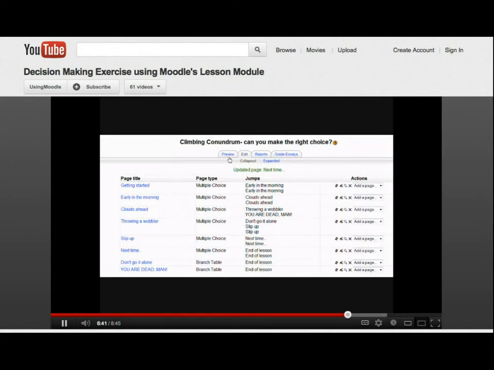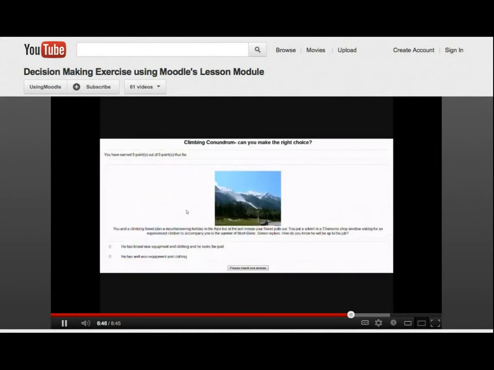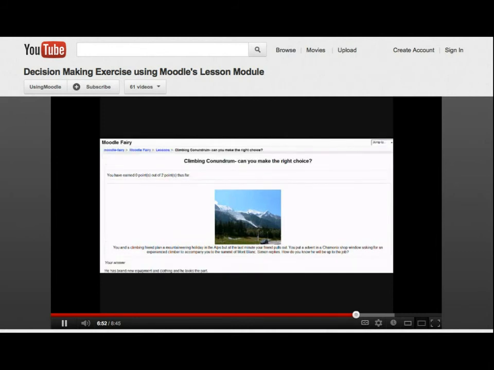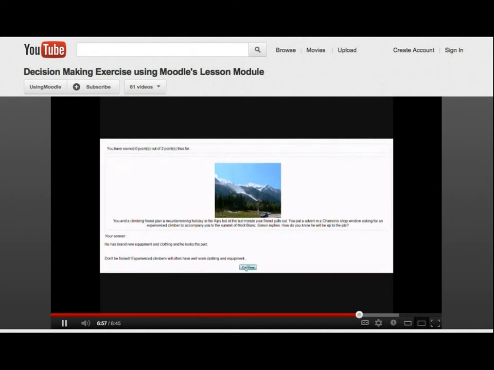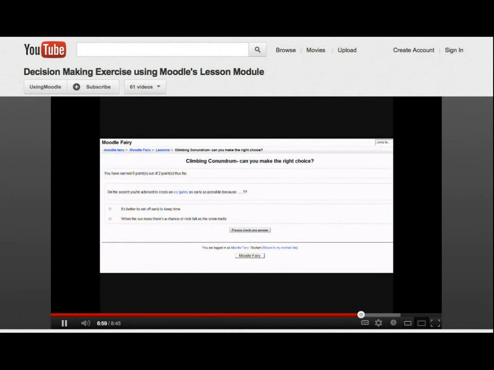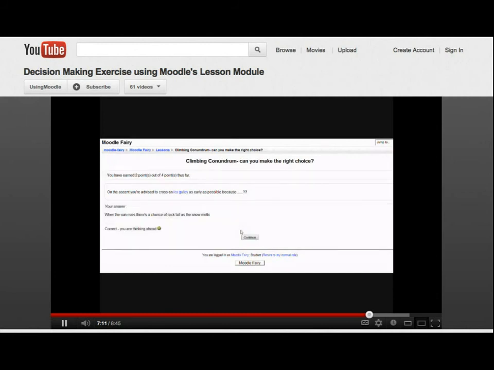Let's click Preview now at the top left and have a look at the lesson that we've made. I think Simon is up to the job because he's got brand new clothing and equipment and he looks the part. Although that was a poor choice, it's earned us 0 points. Experienced climbers often have worn clothing and equipment. We're advised to cross an icy gully as early as possible because I think when the sun rises there's a chance of rockfall as the snow melts. Which was a good choice this time. It's given us 2 points. Let's continue.